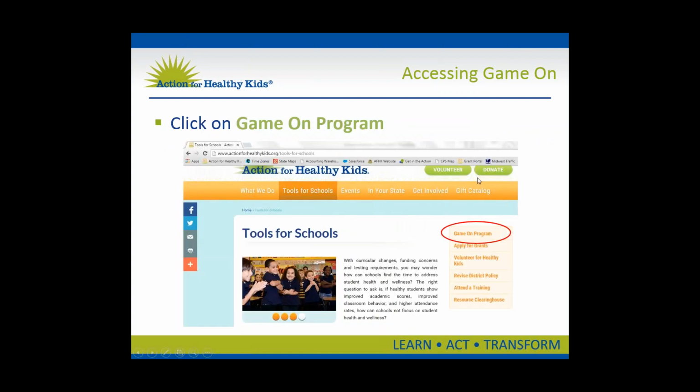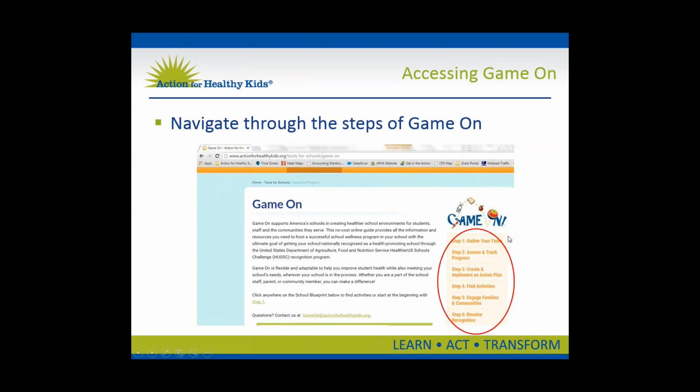So on the next slide, you can see that once you've clicked on the Tools for Schools tab, you'll click on Game On Program on the right-hand side of the page, again circled in red, and then this will take you to the Game On website. Once you've arrived at the Game On website, feel free to explore.